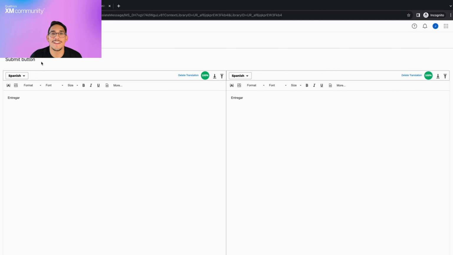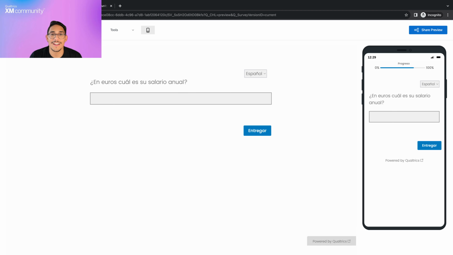Once you've done both, all that's left to do is go back and preview your survey to ensure that the translation is working as expected before publishing.